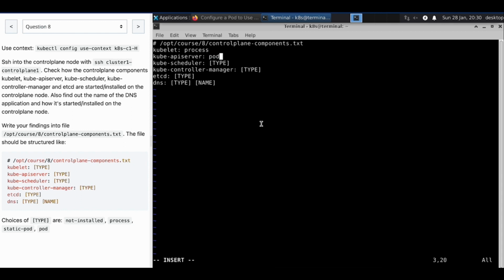If required, I can show you a static pod, because their manifest files are mentioned over /etc/kubernetes/manifests. All of this is also running as a static pod. This is also a static pod. This is also a static pod. What's the type? Sorry, this is also a pod.